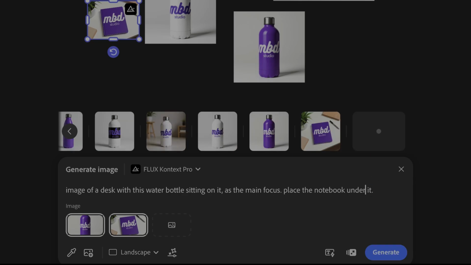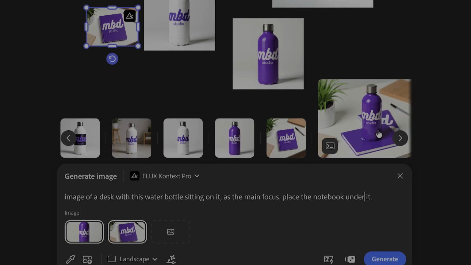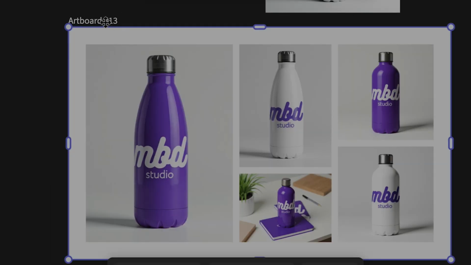Lastly, I'll create a desk setting for the bottle and a notebook. I'll do this by referencing our notebook in the prompt. In the end, I have 2 water bottles and 2 color variations.